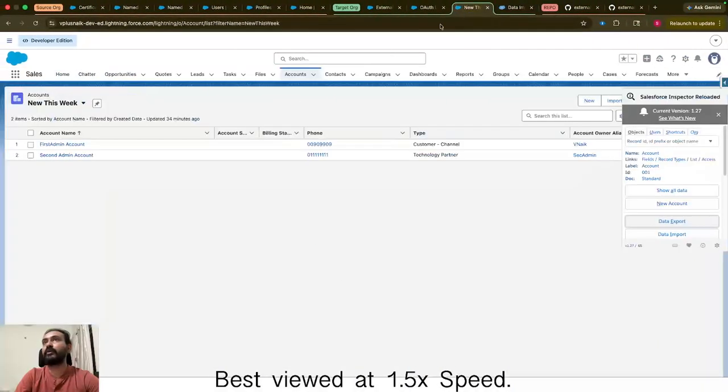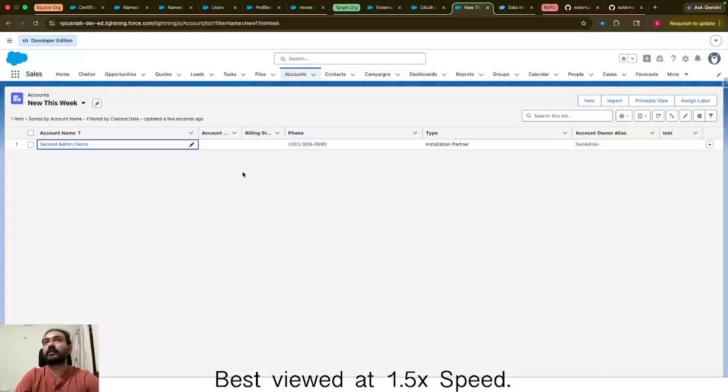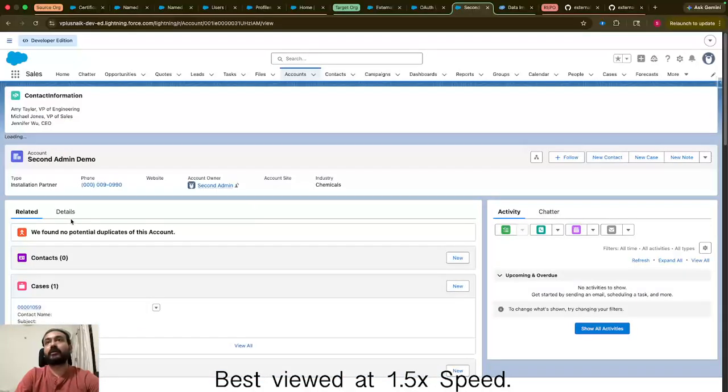So now if I go to the list view and let me refresh this, you can see here this particular owner that is created is by second admin. That means it carried the user context that I have given in that custom field, and the account got created based on that particular context.